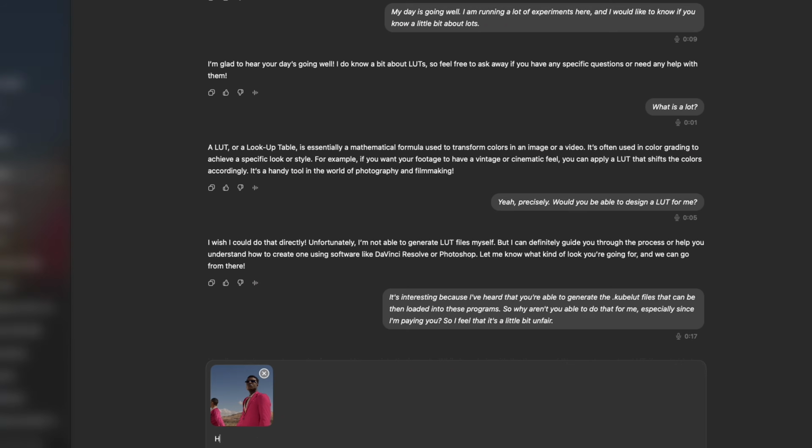Uploading it. Here is a Rec 709 image. I'd like a teal and orange LUT that I could use on a variety of images, including this one. Can you generate a LUT for me?